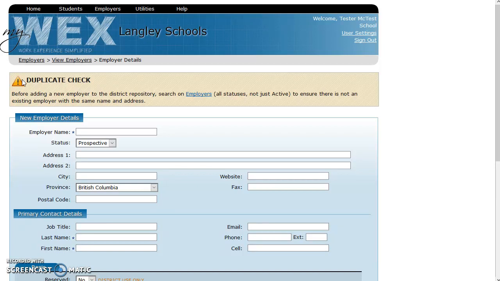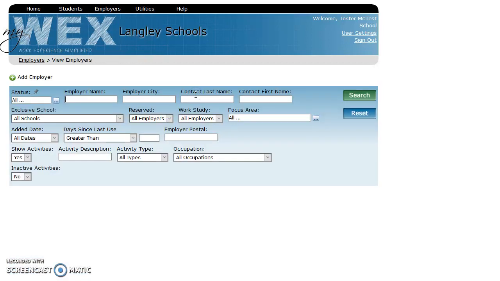Before adding a new employer to the district repository, search on employers, all statuses, not just active, to ensure there's not an existing employer with the same name and address. All right, let's check. So I am actually looking to place a student at 999 books. Nope, no employer is available.